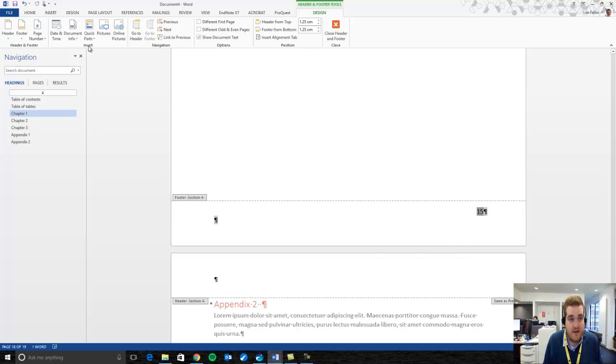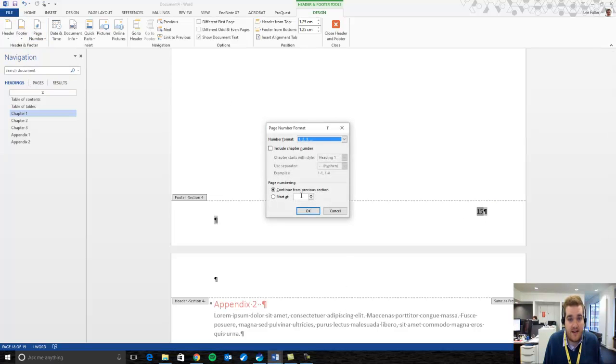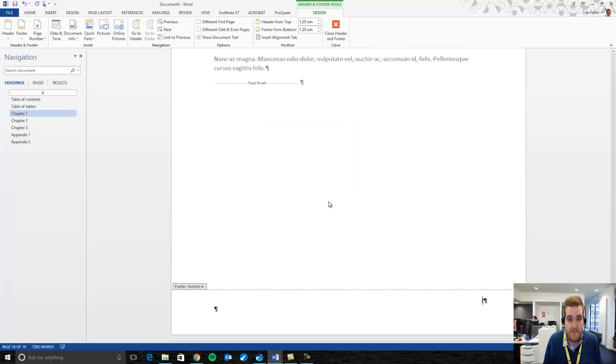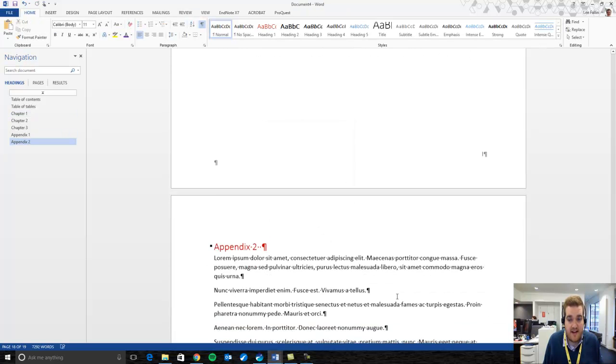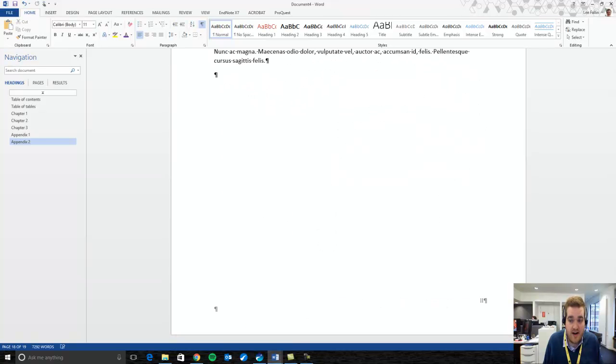So I'm going to highlight the number, go to page number, format page numbers, and in here I'm going to start my page numbering back at 1, and then I'm going to change my number format to the capitalised Roman numerals and click OK. This means I can now click out of the footer and all of the page numbers in my document are correct.